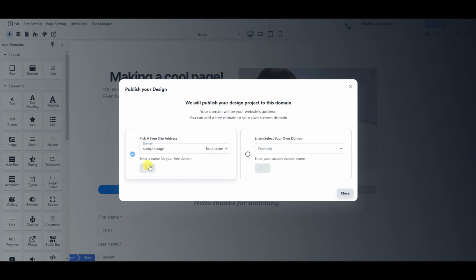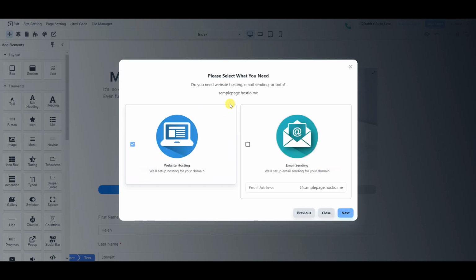And then you click next, and what it's going to do now, it's going to ask you, what do you want to set this up for? Website hosting, which we do need website hosting, right? This is going to be your page right here, samplepage.hostio.me. And do you want to set up email sending? You can set up an email like support@samplepage.hostio.me. You now have an email address for this new page that you just created. But we're not going to do that in this step here. We don't need to set all of that up, but it is there. So let's go to next.